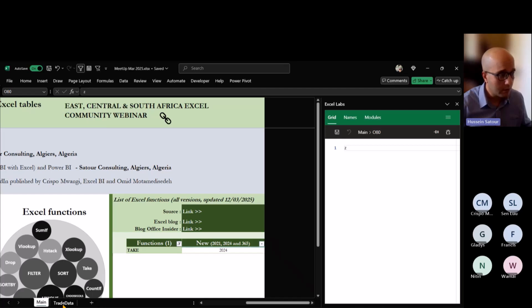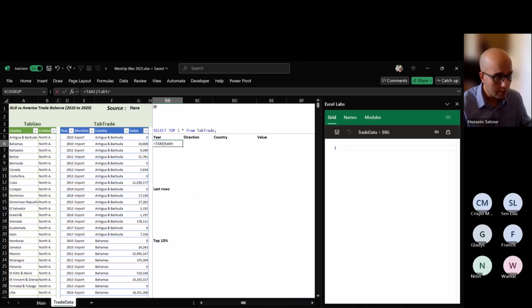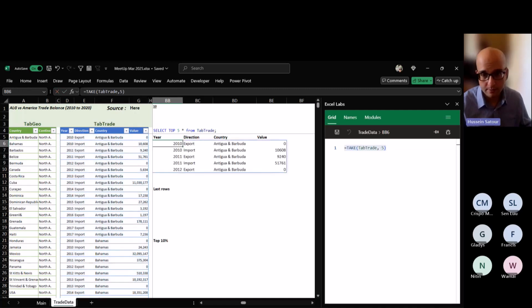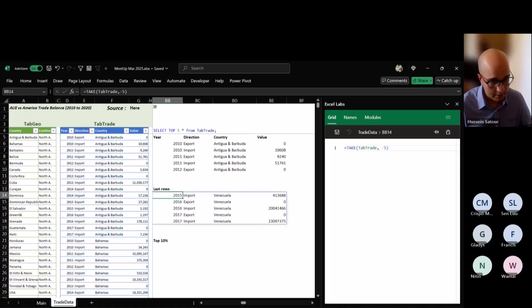The function is very simple. You need just to put equal take, then from top chart, the number of rows that we want to include. Here, I need only the 5 first rows. Okay, and I got the 5 first rows. If I want to get the last rows, it will be the same, but instead of 5, I put -5. Minus means from the last, okay? -5, and I will get the last 5 rows.